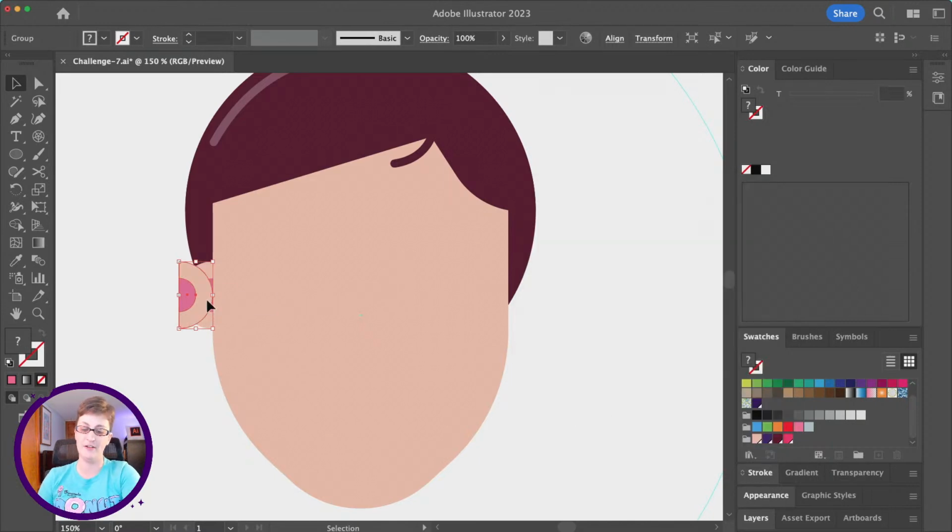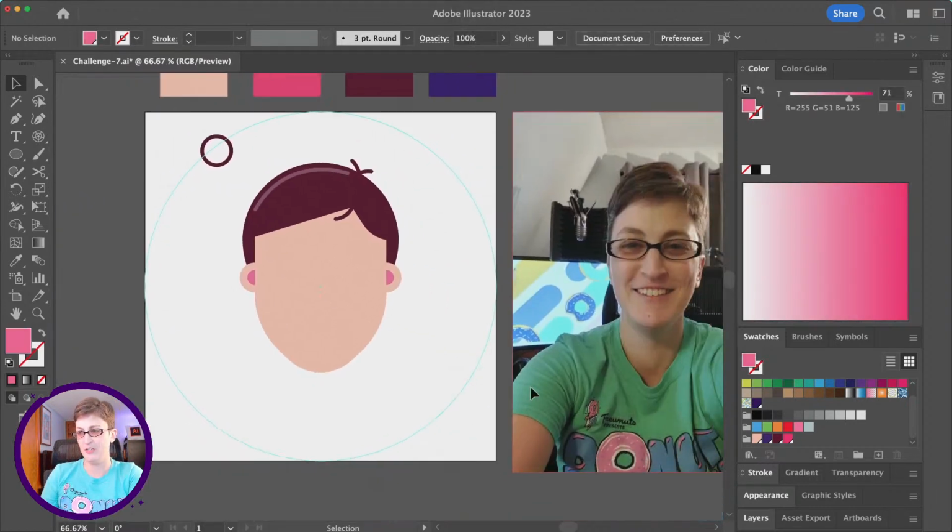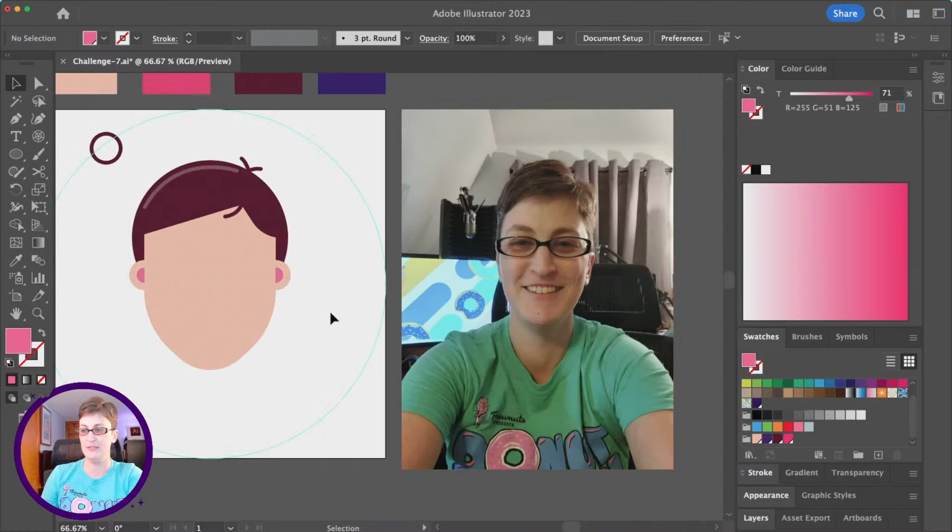And then I will hold down Shift if I need to keep it constrained and drag it all the way across my face until it snaps into position. Alright, so we've got our ears, we've got our hair. The next thing we need to do is my eyes.